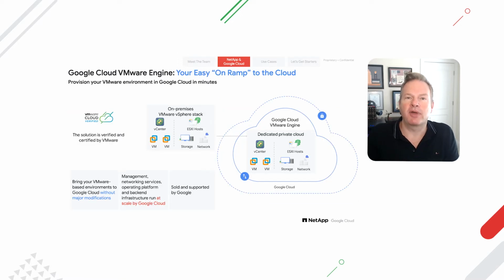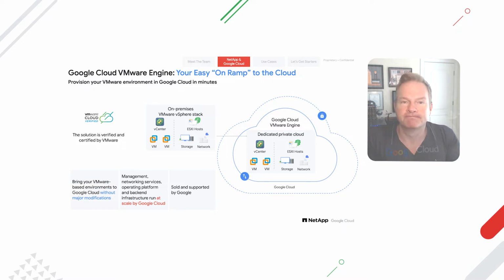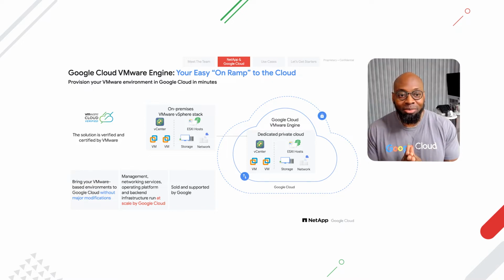So now that we talked about the data protection strategies, let's get to the heart of the conversation. Wade, I'd like you to tell folks a little bit more about GCVE. All right, thanks, Jeff. So Google Cloud VMware Engine, or GCVE, is quite simply the easiest way to migrate your virtual machines into cloud, and we think it's the best place to run VMware workloads in cloud.